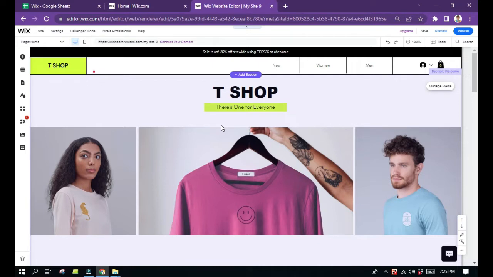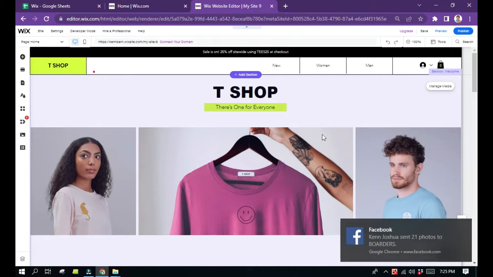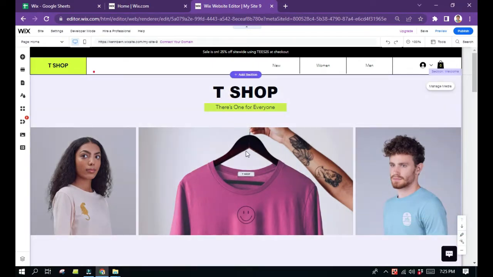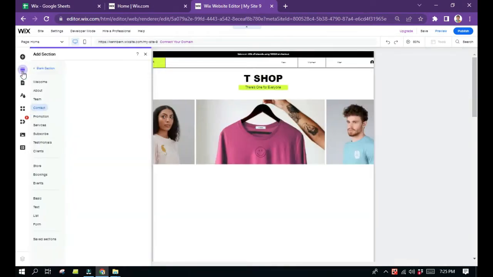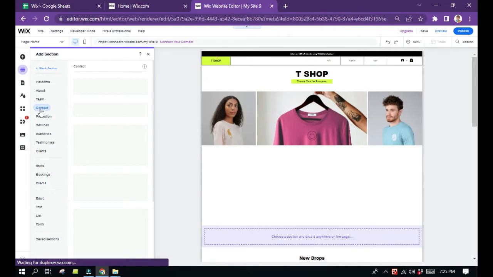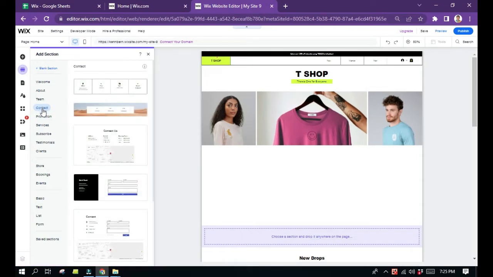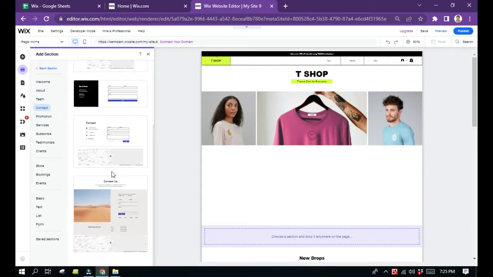Okay, so let's begin. Place your cursor at the left side of the screen right here. You can see here add section. Click it, and there you go. You can see from this bar contact. Click it, and you will have some of the options.